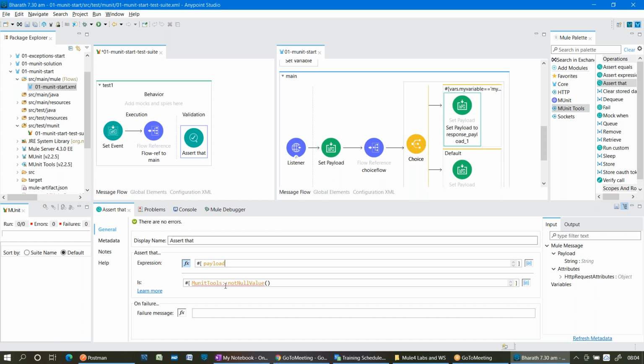In a DataWeave expression, in the DataWeave language, MUnit tools is a module. Under that module we have some predefined functions. Right now, what is my requirement? I want to validate that the incoming payload value is equal to, there is a function equal to, what? response_payload_1. I'm writing some string. I want this payload to be equal to this one. Then only the test case is a success. If it fails, I want to display some message. Okay, payload is not as expected.